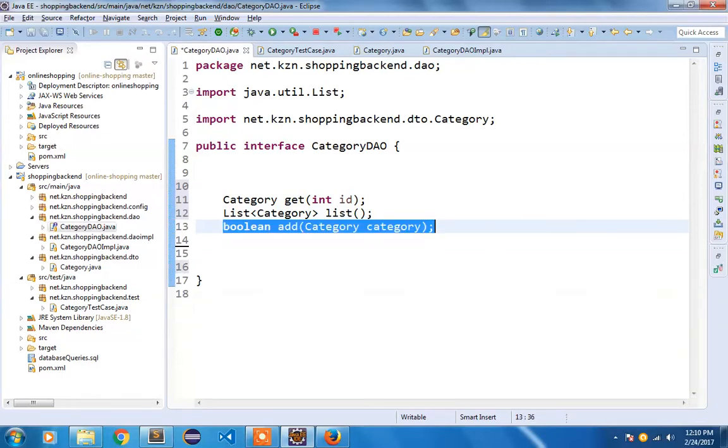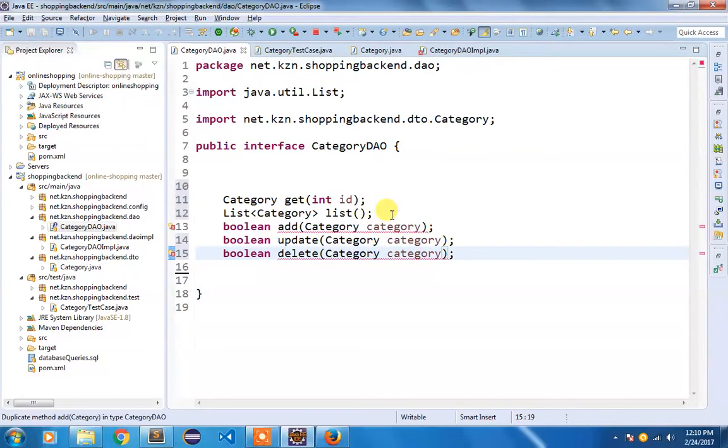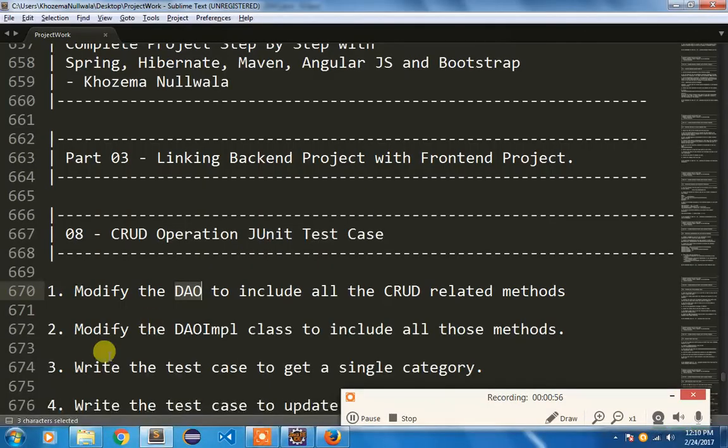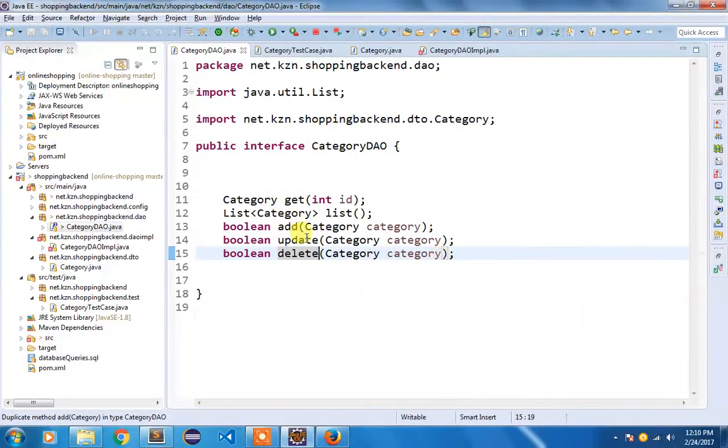Now I'm going to add methods to update a category and delete a category. So update and delete. So methods I've added in my category DAO. Now in my next part, I'm going to modify the DAO IMPL. So that is our next step to implement all these methods.